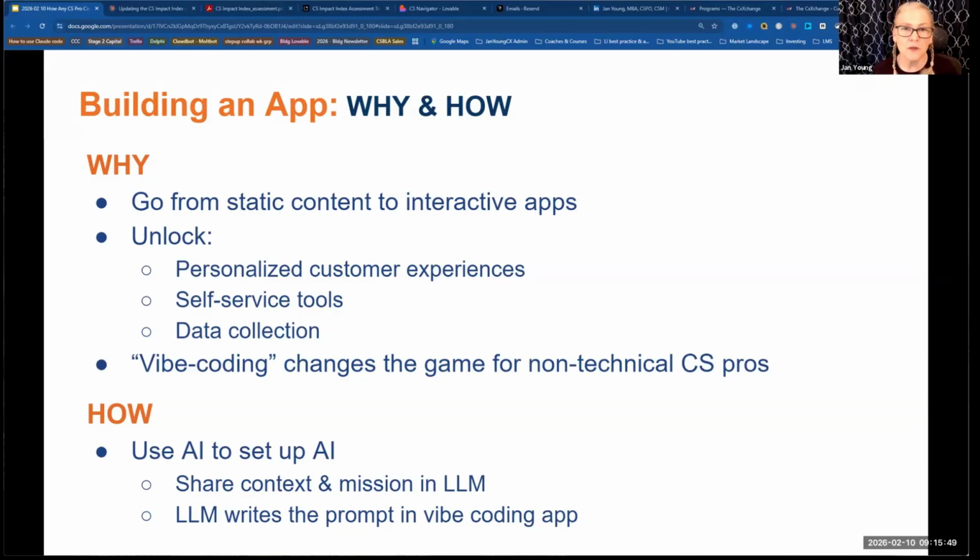Okay, so let me go to the next slide then. Sorry, I am just trying to move all of these windows around so I can see everybody and move.